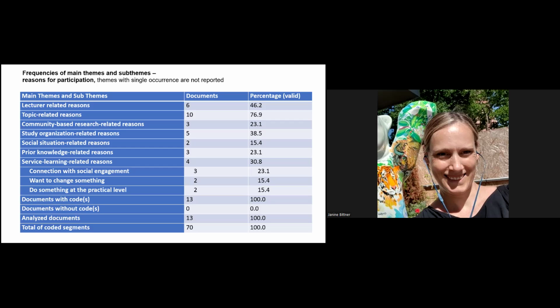The participants in the study stated, for example, that it was important for them to combine the course with social engagement, the opportunity to do something with and for society. So 23% or 3 out of 13 interviewees said that this is important for them. Also, that they wanted to make a difference. That's 15% or 2 out of 13 interviewees. And that it was important for them to be able to do something with practical relevance. Also 15%, 2 out of 13 interviewees.